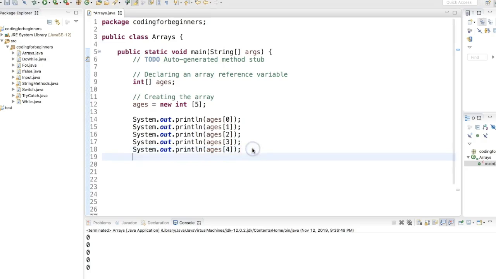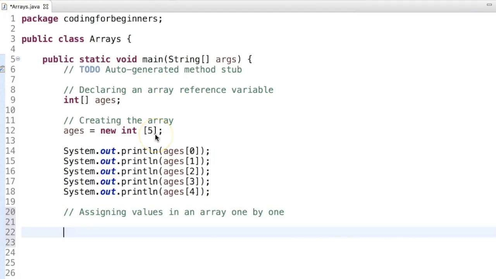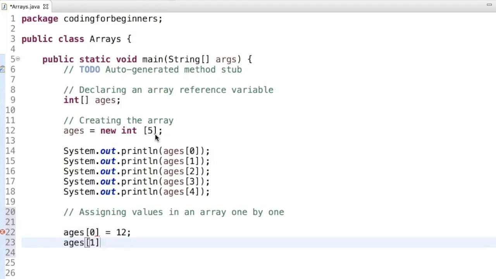So we need to go ahead and assign the actual values that we want, the ages, one by one. We're going to do this by typing ages sub 0 equals 12, and ages sub 1 is going to be equal to 36.